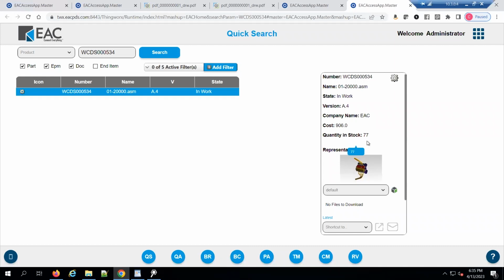And then we have the same question: if I have information by part in other systems, can I connect to those other systems and display it with Windchill data? So yes, absolutely.